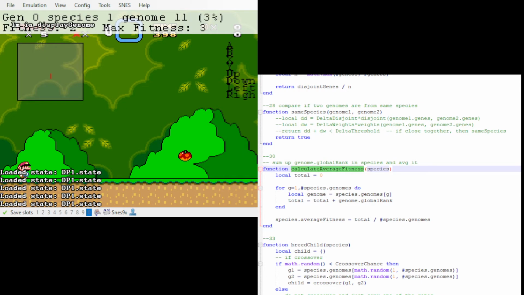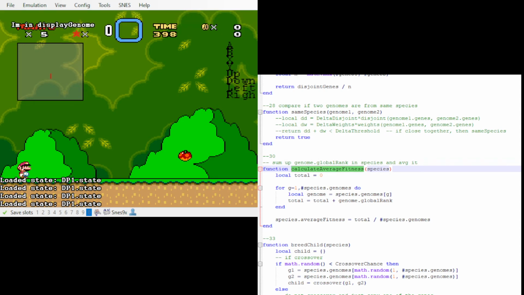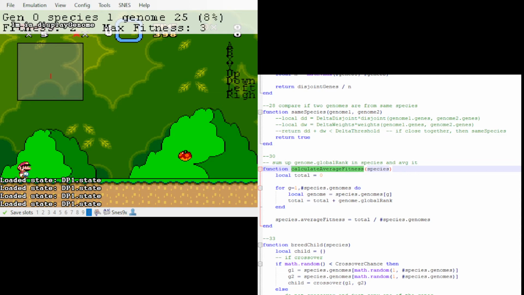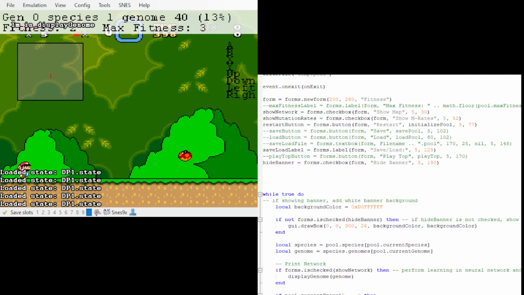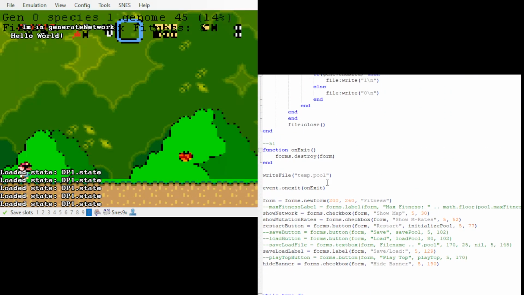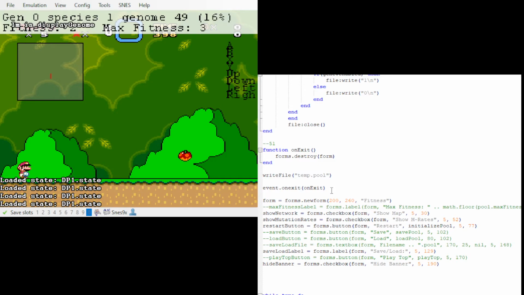So this is the map. This is the genome, and we're checking if it breaks. So, and while it's doing that, I want to check the destroy form. So the code here, all the way here, this one destroys the forms.